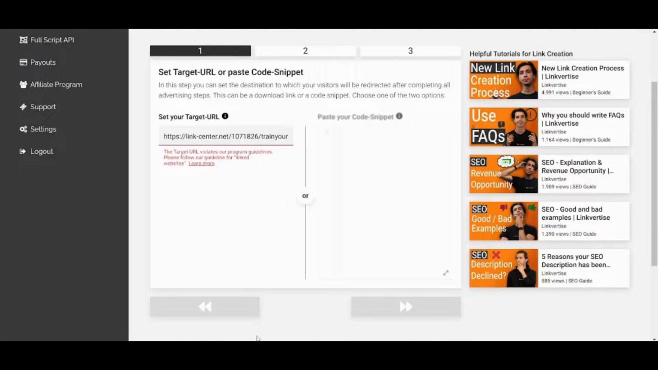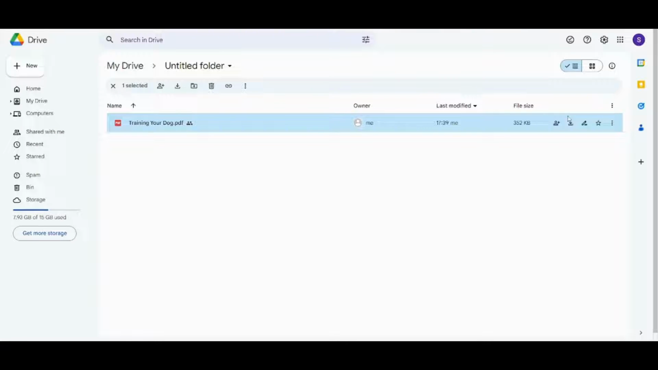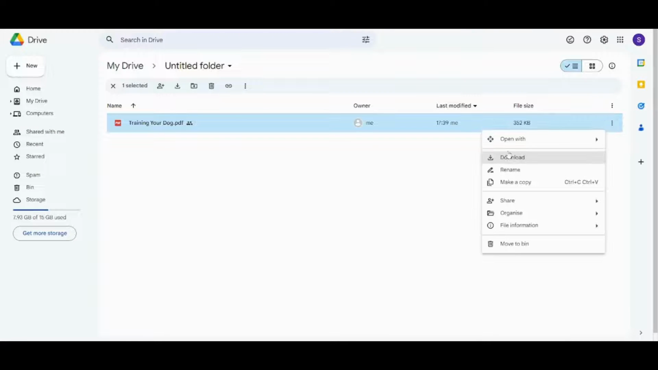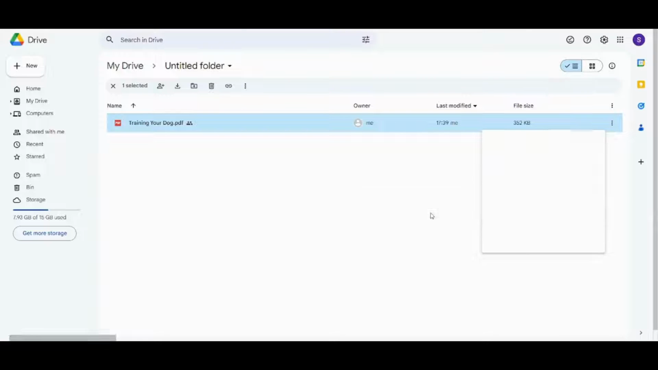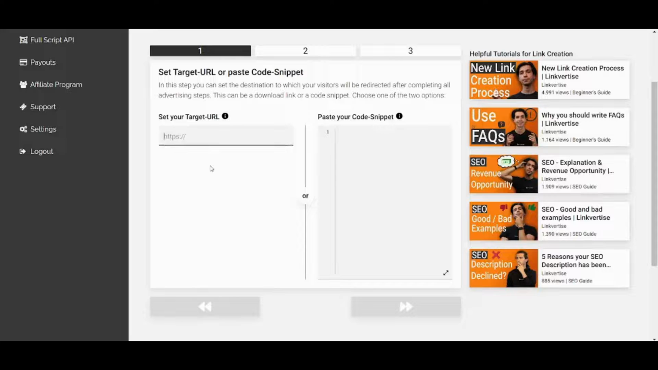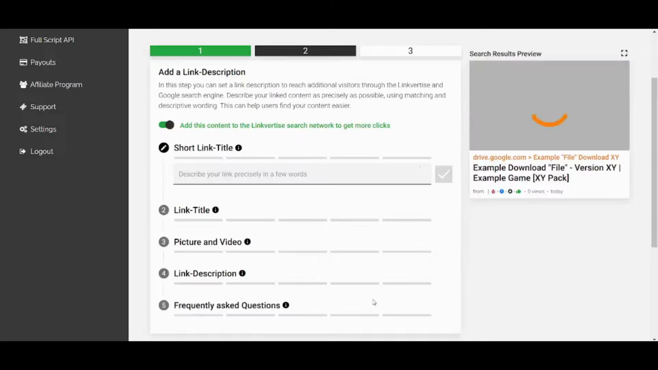I think there is a problem. Let's just give me a second. Yes, they refused my link actually because it's not my Drive link. I don't know why it was not copied. So I will just delete this and I will go back to my Drive and I will go and copy the link that I have made public. Share, copy link. Then I will go back here to Linkvertise and I will paste it. Now it's accepted. I will go next.